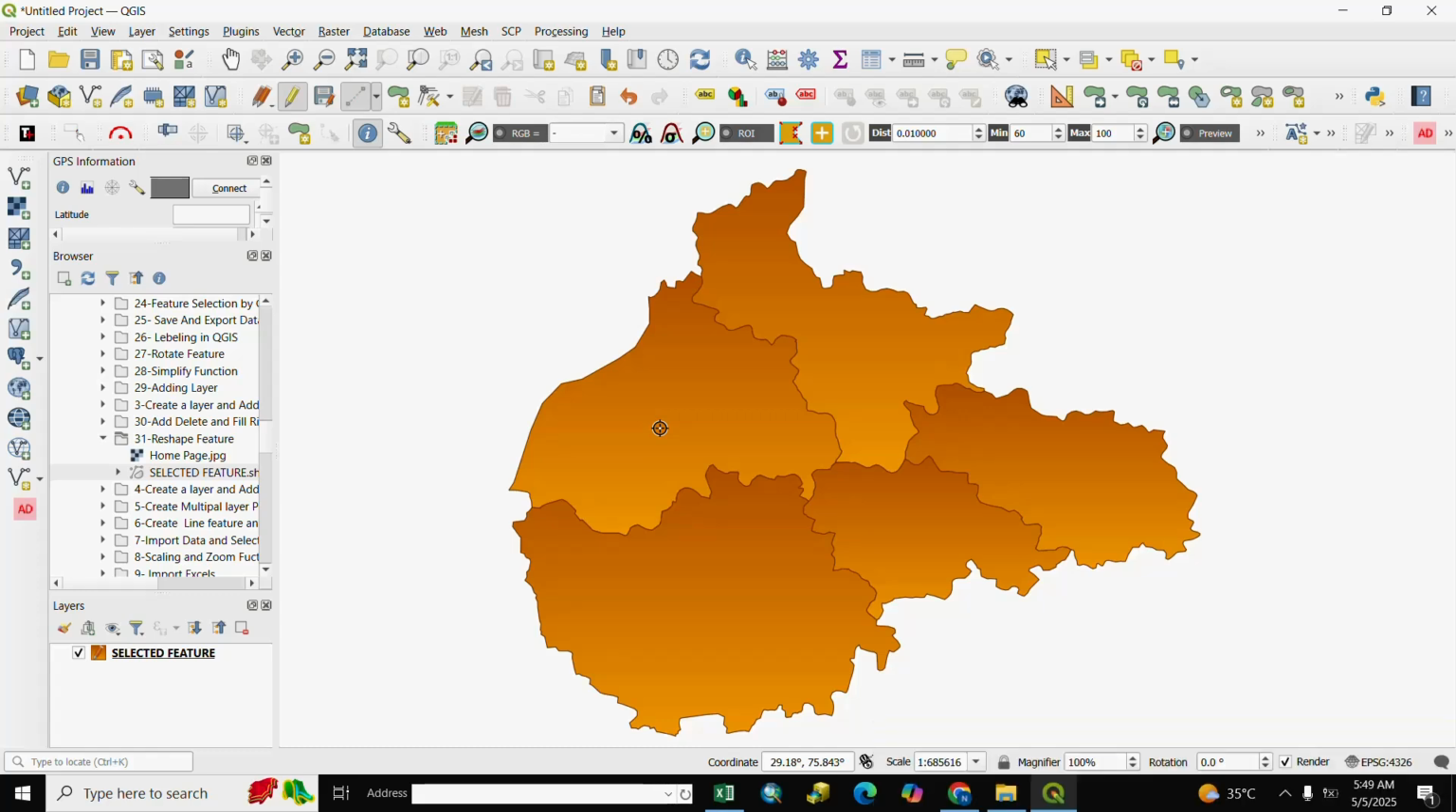And if you want to reshape the inside, you click the first point inside and other points outside as per your shape. You draw your shape as per your requirement. After that, the last point inside the polygon. After that we right click, our feature is reshaped inside. So we successfully completed outside feature reshape and inside feature reshape.